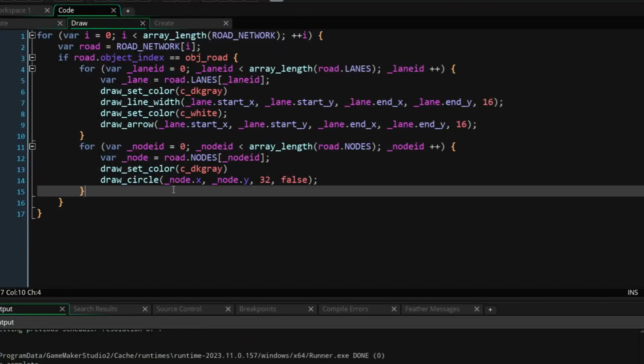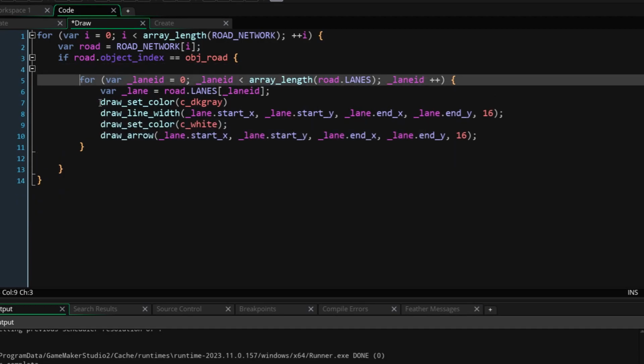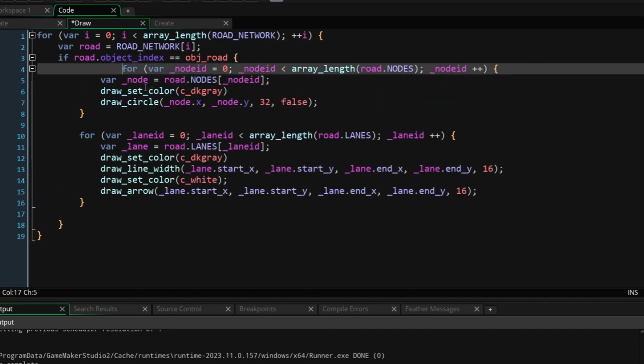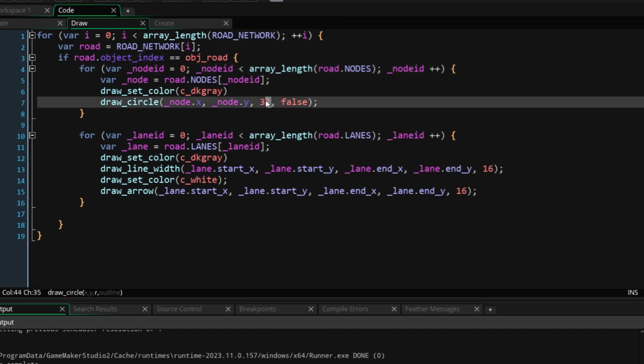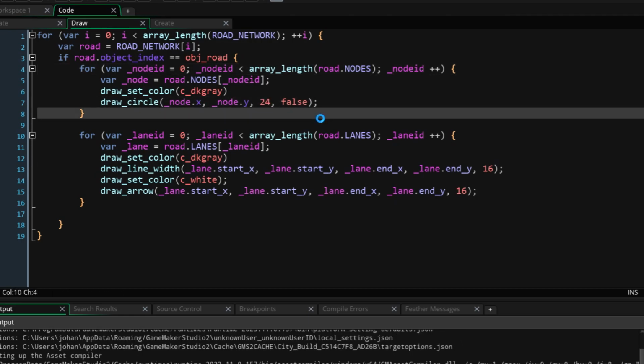Here you can see now we are drawing the nodes. They are a little bit big, in my opinion. So we'll just change up the radius. And we'll also move it up so that it is drawn behind the roads instead of in front of. So yeah, just change it to 24 instead of 32. And that looks a lot better in my opinion.